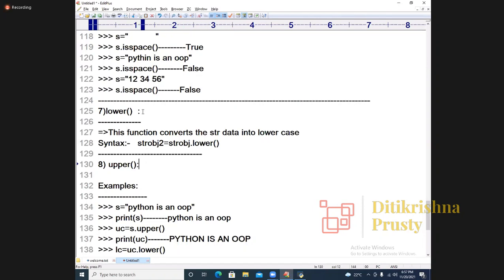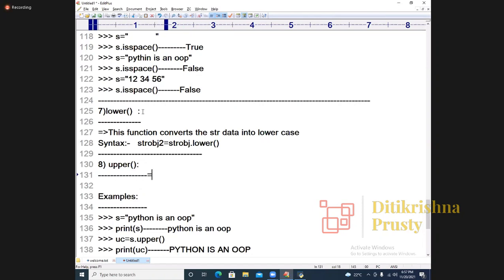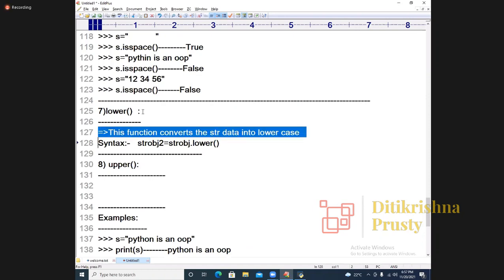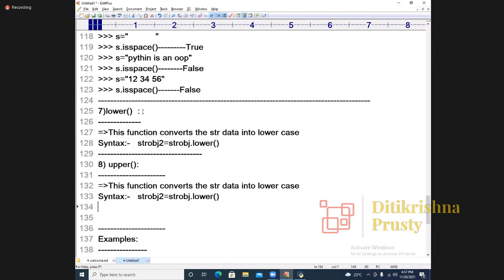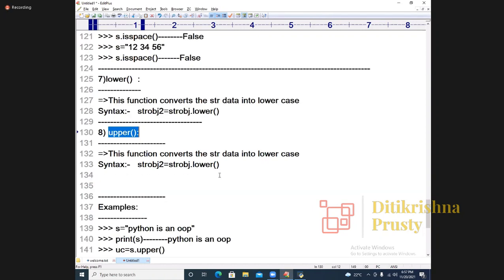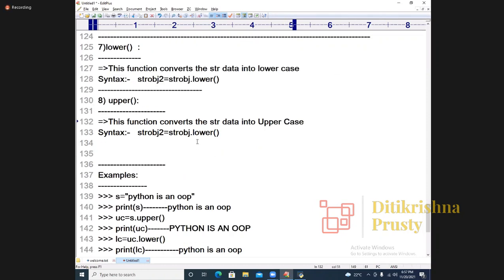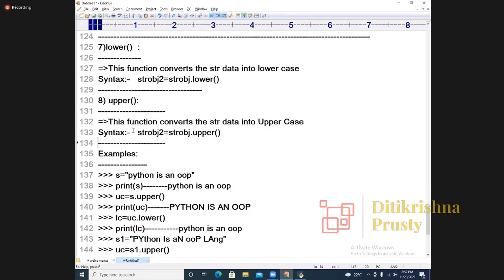Next, upper. Now I am taking uppercase. See that now. This function converts str data into where? Uppercase. Yes. Function name is what? Upper. Yes. Now combined examples of lower and upper.